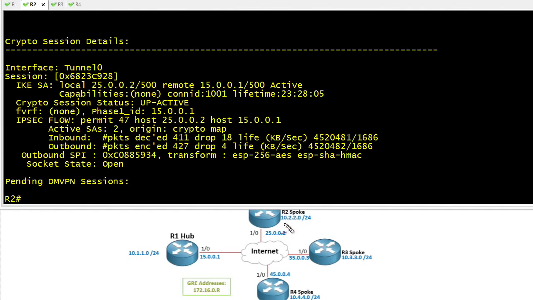Now, if R2 tried to send a ping packet, for example, down to the 10.4.4 network, for the first packet or so, it would go ahead and send those through the hub, but it would also make an NHRP request saying, hey, I need to know what this interface address is of R4, so I can build a direct connection to R4 and not have to send traffic through the hub. And when that occurs, it'll also trigger IKE phase 1 to happen between R2 and R4, as well as IKE phase 2, and thereby new sets of security associations will be set up between R2 and R4.